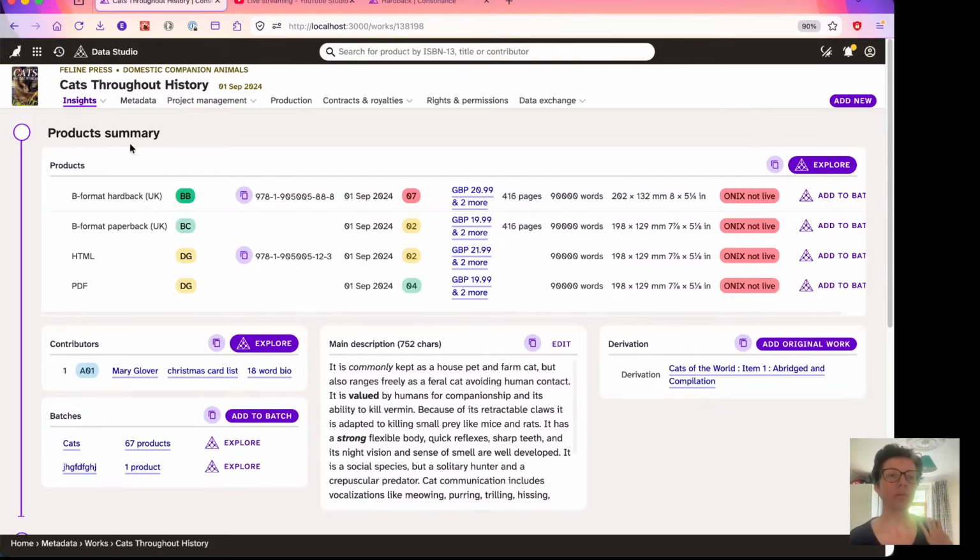So Cats Throughout History, not a real book, all made up, but there's a derivation on it. And it's actually an abridged and compilation derivation. So that's another sort of derivation. We were talking just a moment ago about revisions.